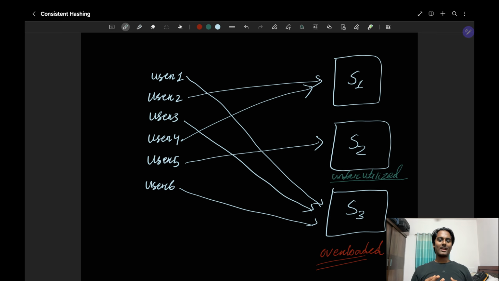One simple idea can be to use a random function to assign each user to a server, but that leads to an uneven distribution of data. Some servers get overloaded and some servers get underutilized. So we need something more systematic. That's where hashing comes in.